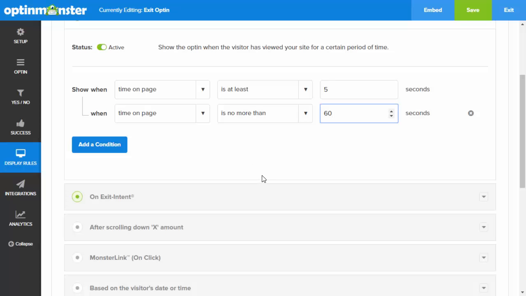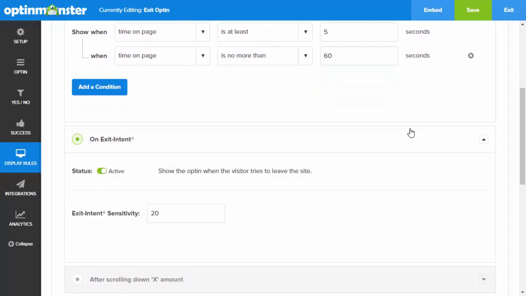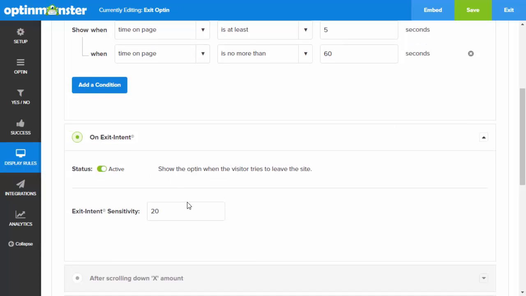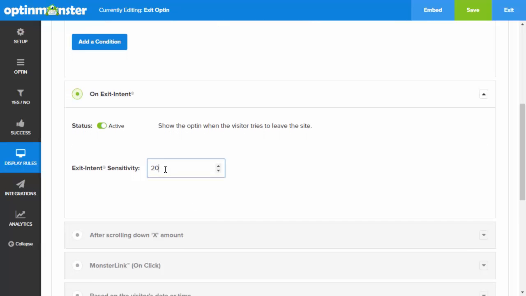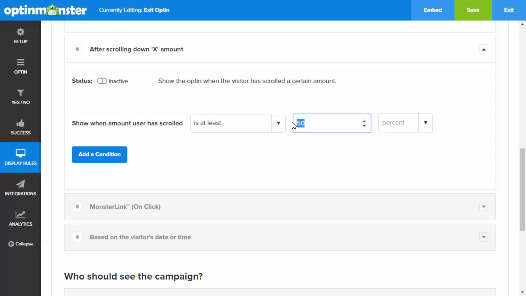And then you can add another rule like say our exit intent. This is the signature technology that we use to show an opt-in to a visitor as soon as they're about to leave your site. And here you can adjust the sensitivity on the exit intent. Or maybe you want to show the opt-in only after the user has scrolled down a page a certain percentage. This shows the great user engagement.